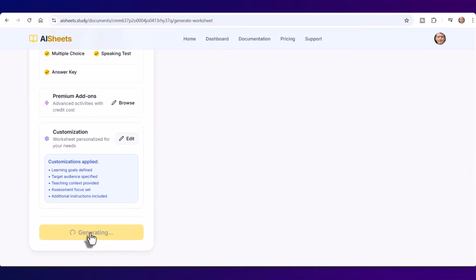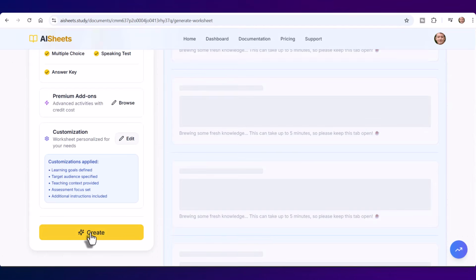Now, it will actually take a while to do this. Remember, it's going to be generating a lot of content for you. And you can see now it's beginning to generate the sections. It could take up to 5 minutes.